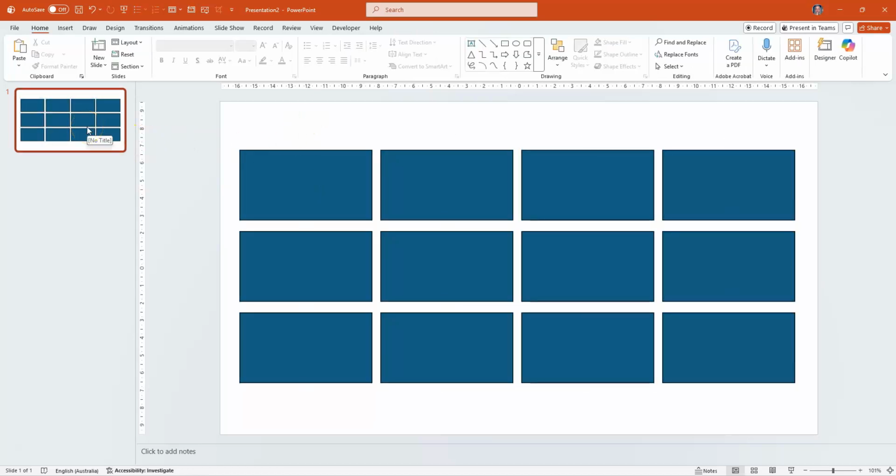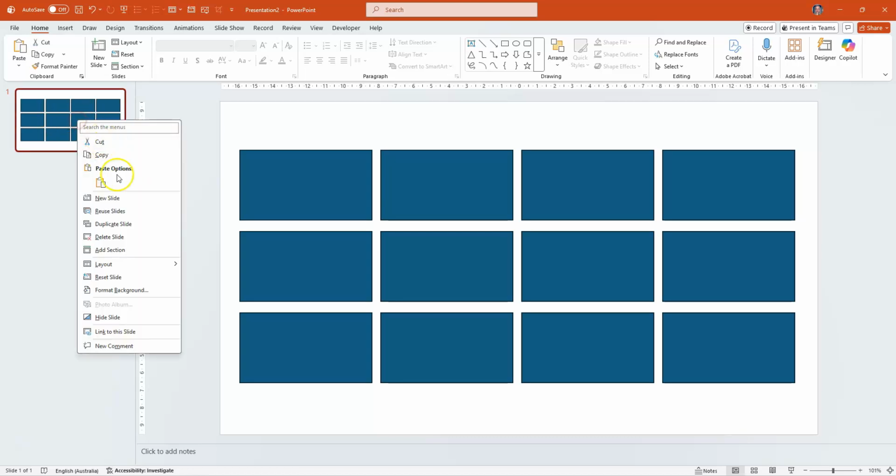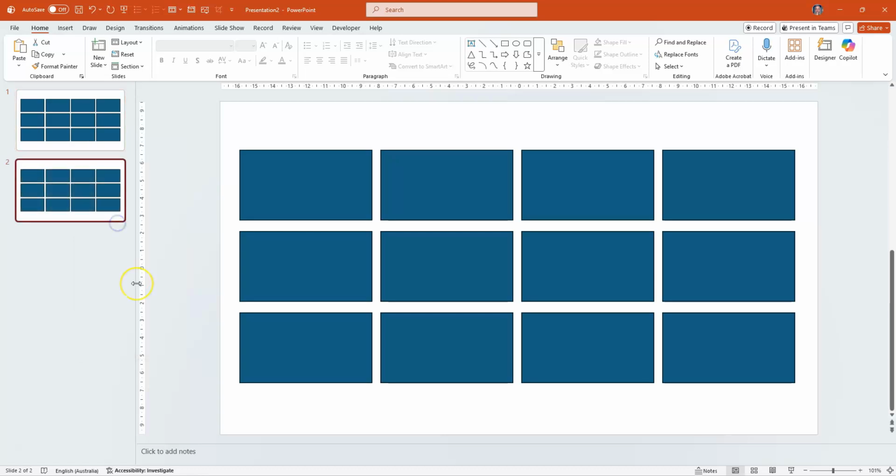All right, to duplicate the slide, I'm going to right mouse click on the slide number 1 over here on the left and choose duplicate slide. Now, so these are easier to differentiate, I'm going to make the second set of cards a different color. So I'm going to select one of the cards and then select all with Control A.